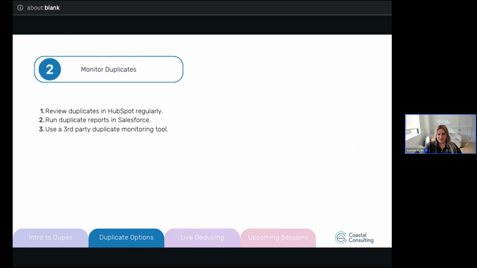Two is running a duplicate record report in Salesforce. I will show you this when I screen share. It's kind of clunky, but this is how you can look at duplicates from a holistic perspective in Salesforce. And three is going to be using a third-party duplicate tool to monitor duplicates. I recommend InCycle. I'll get to that a little bit later. But yeah, these are the three options. We want to look in HubSpot, we want to look in Salesforce, and ideally we have a third-party tool that we're using on the side to make sure all of this is working well together.